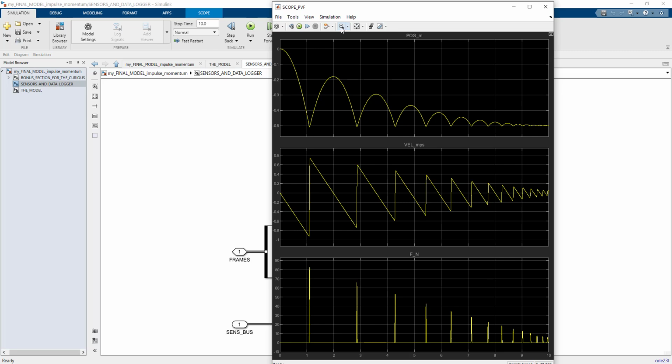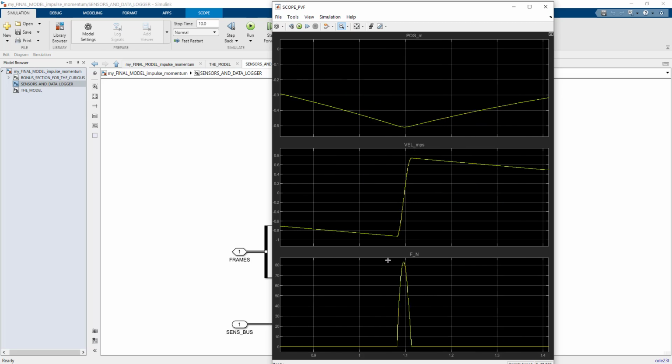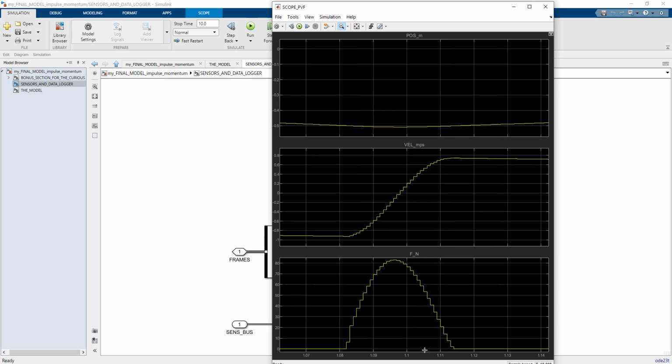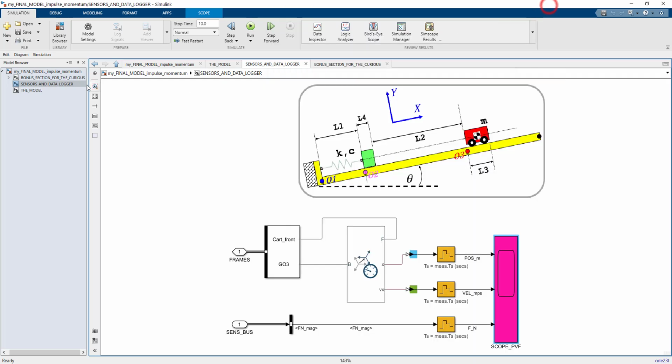Let's click on this magnifying glass and zoom in on the very first impulse force that gets exerted onto the cart. Here's a better view of what that impulse force looks like. Okay, so that's the model.